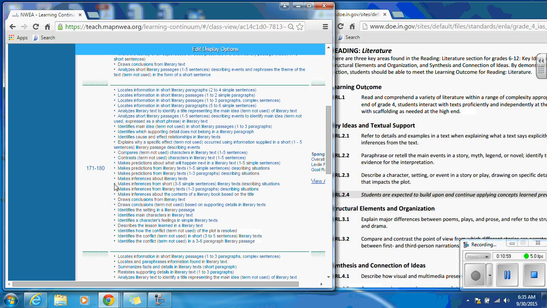So you're making predictions, making inferences, drawing conclusions, identifying the settings, identifying main characters. This is great data to hand over to the parents, and you know for a fact this is what they need to work on. This is also great for RTI groups. Our whole purpose of RTI is to remediate, to give and provide interventions that's going to help keep these students from having to go through the special education process.